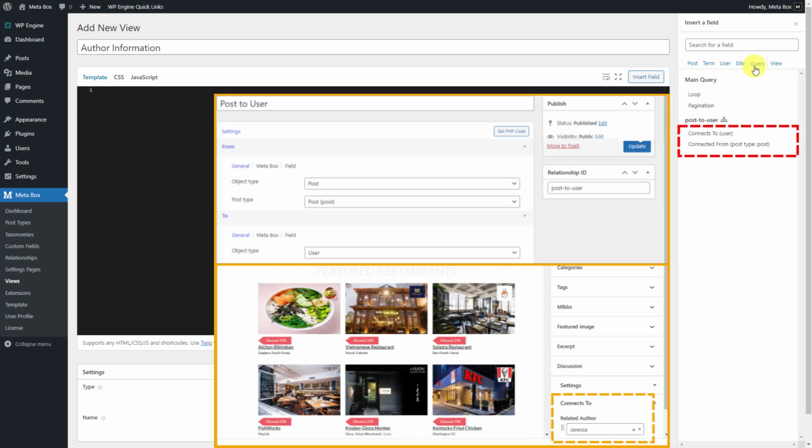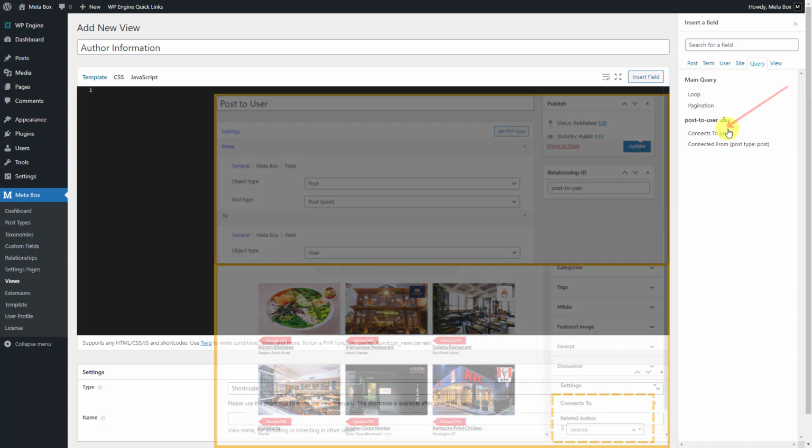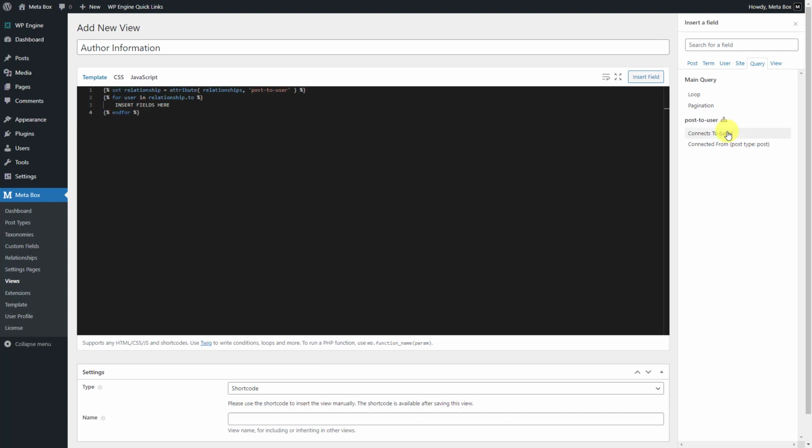There are two options here to query from. Look at the fields where we set the author for the post. Here it is. So, choose this option. Some lines of code will be generated automatically. This line is to query the users following the relationship. This is the ID of the created relationship.